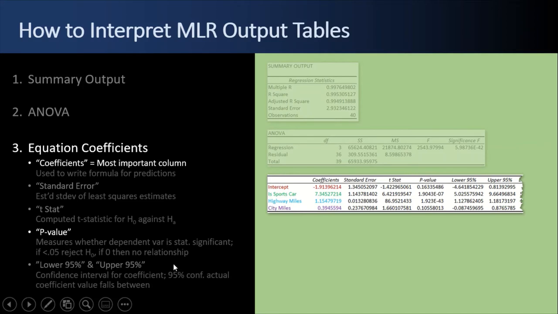And lower 95, upper 95, that's a confidence interval for the given coefficient. And it's the likelihood. It says that there's a 95% confidence that the coefficient value given actually falls between those ranges.